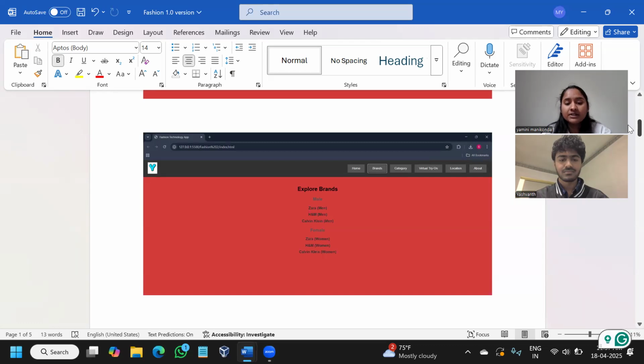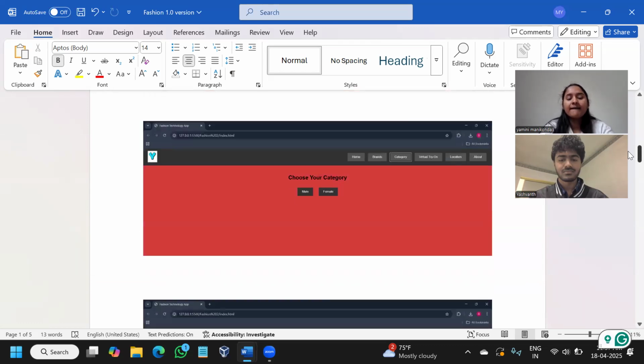We have two categories in it, male and female. They can go to whatever type of dresses they want. The next page will be explained by my next teammate.